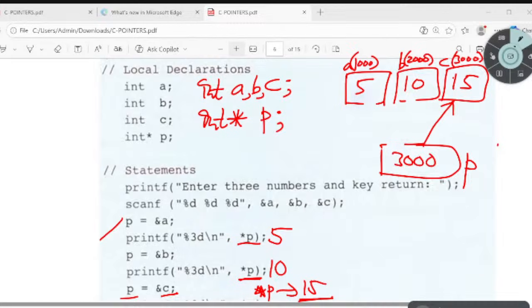First of all, p is pointing to a. Okay na? Tarvata p is pointing to b. Tarvata p is pointing to c at different times. The same pointer pointing to a, pointing to b and pointing to c.